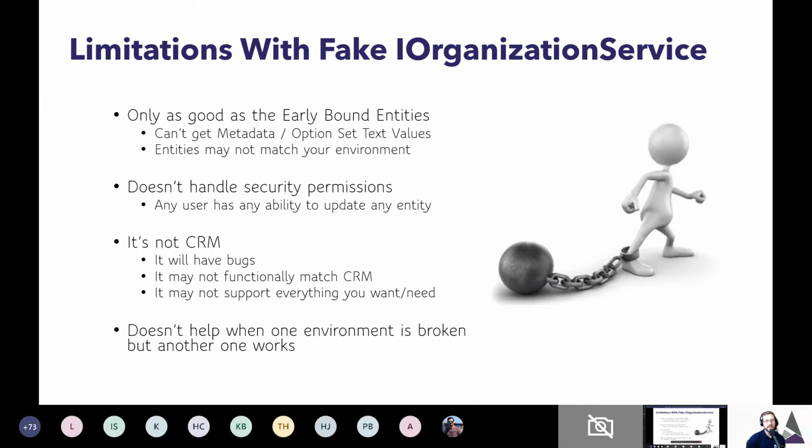It also doesn't handle anything with security permissions in the testing framework, mostly because setting that up requires a lot more work than I generally figure is worthwhile. And it's not CRM, so there are going to be bugs, and things that happen in CRM that don't happen locally. Maybe you do something really crazy and execute multiple requests, and there's a limit on how many times you can do that. You're not seeing that locally because the limit isn't enforced locally, but in CRM it is. So that's an issue as well.